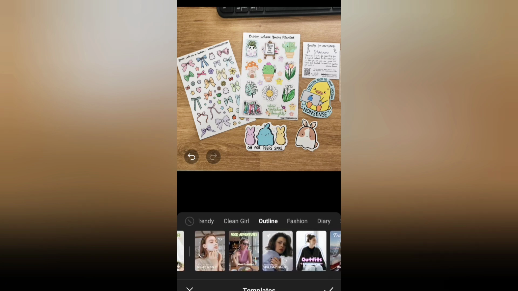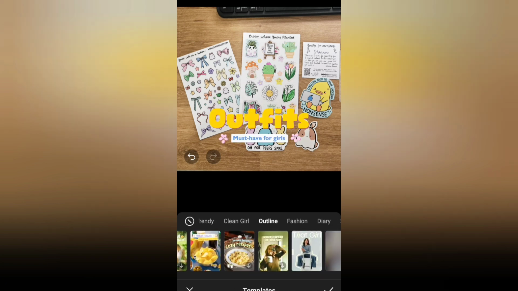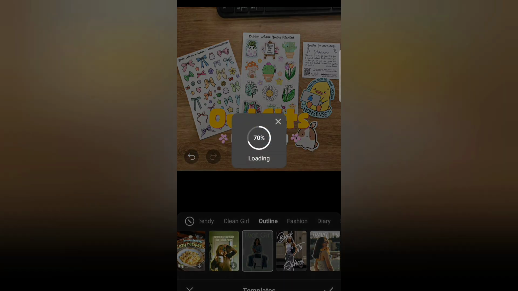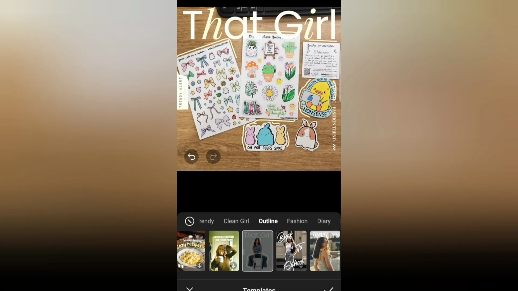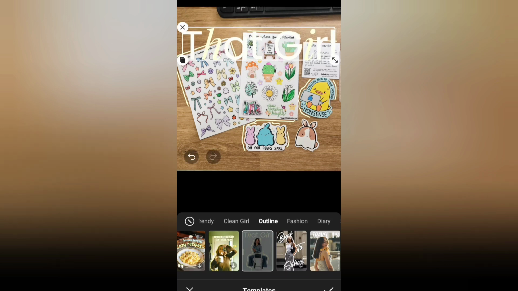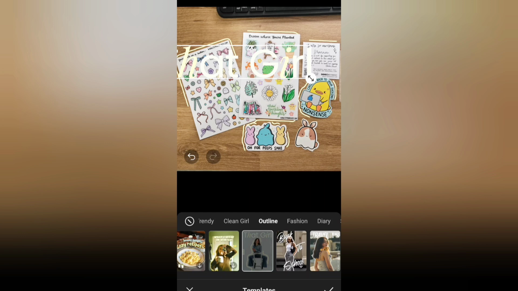I also wanted to share that for the templates, some of the words are not editable. So this one that says "that girl," you can't change the words on that, but on some of the other templates, you can change the words. So if you click it and it doesn't give you that little pencil to edit it, that means that you can't change the word on it. So I always have to just delete those.